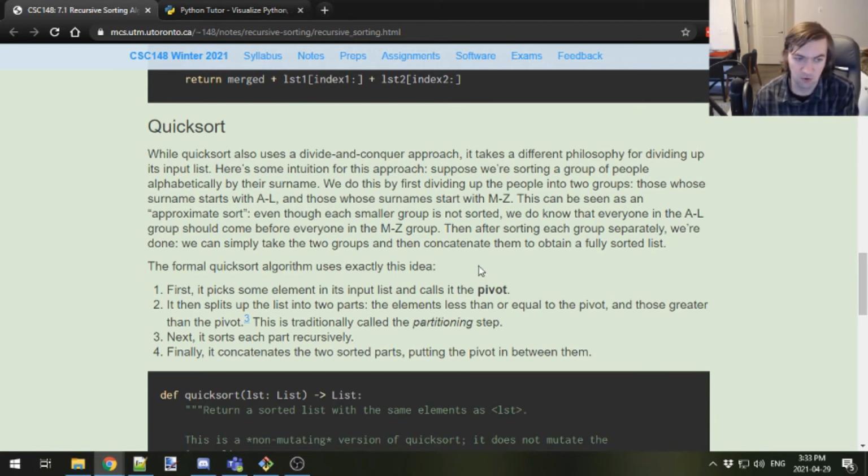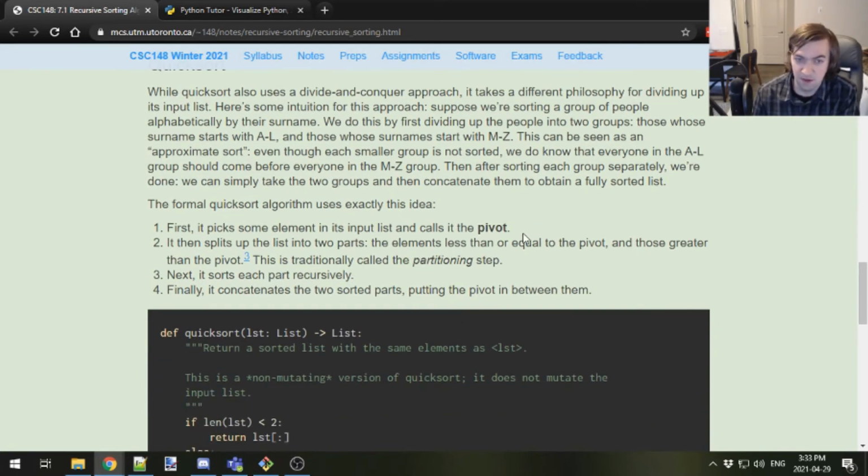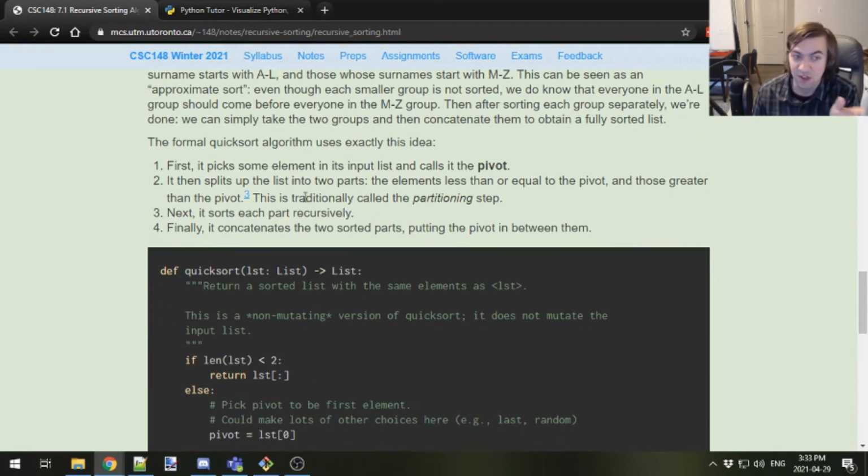So quicksort formally uses this idea. You pick some element, and we call it the pivot. This is sort of our midpoint that we're going to compare everything else to. We then split up the list into two parts. Everything less than the pivot, or equal, and everything bigger than the pivot. This is what you could call the partitioning step, where we're splitting things up. Now that we've done this, we have two halves.